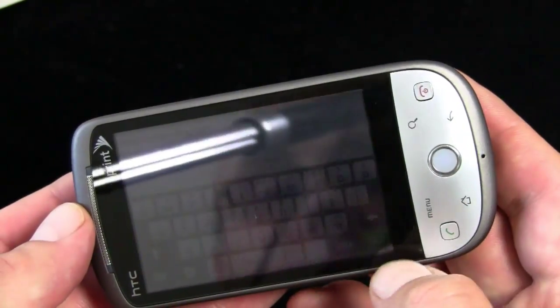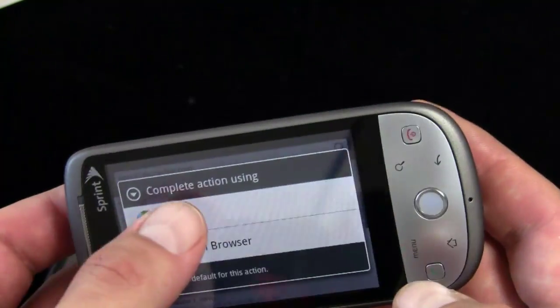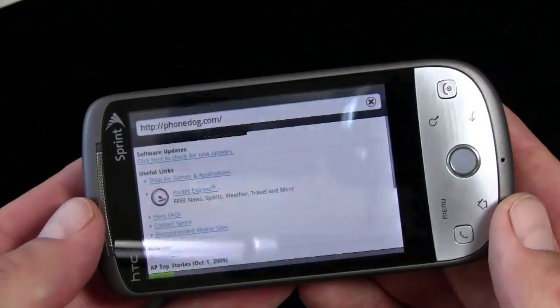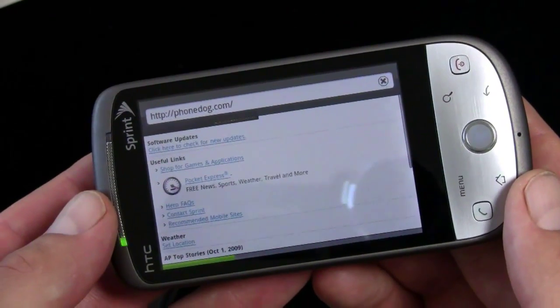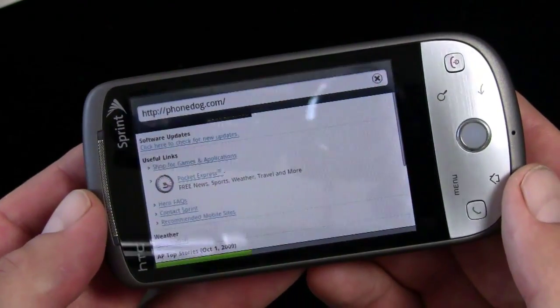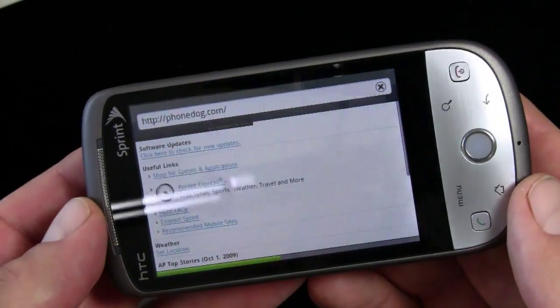I got used to it pretty well. I don't think it's that big of a deal. But it's just a little more cramped than some of the other leading touchscreen phones on the market. We'll put it like that.